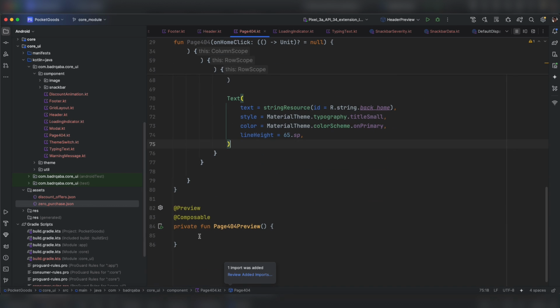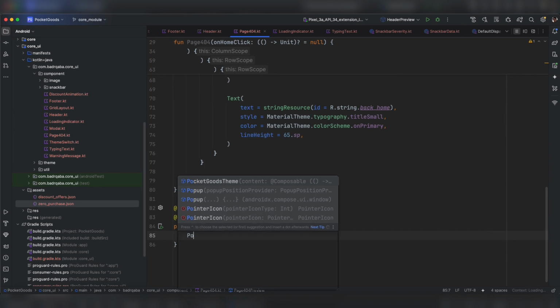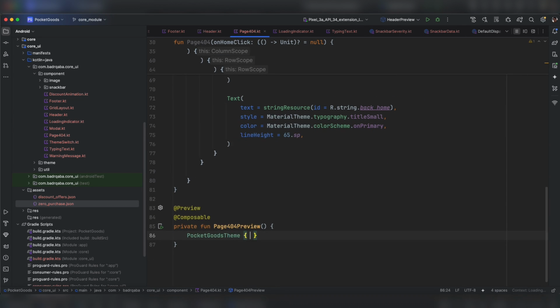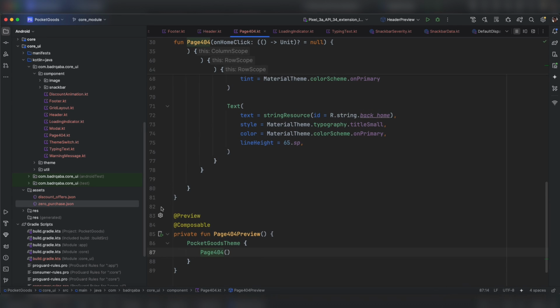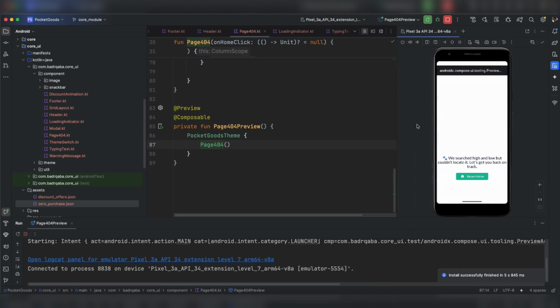Let's preview this particular page. Under preview, add the Pocket Goods theme. Simply, it's going to be 404. To see the animation, actually, we have to run the preview. Let's show the device. This is the animation.